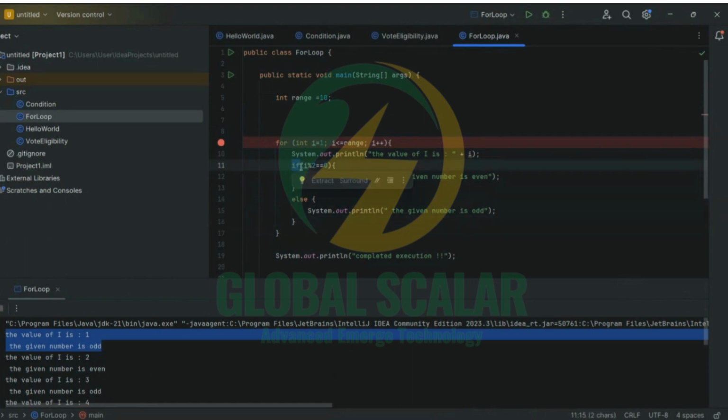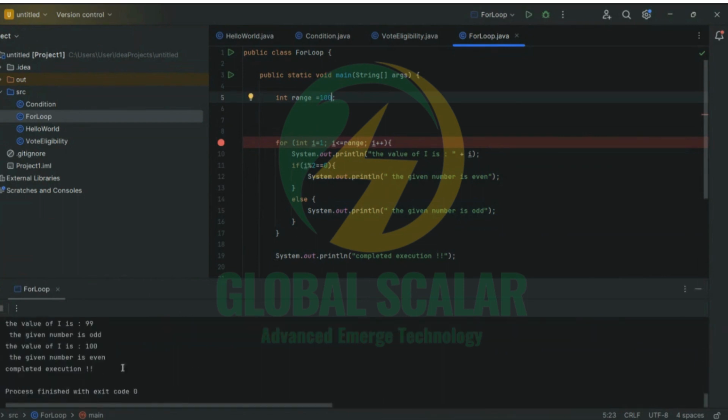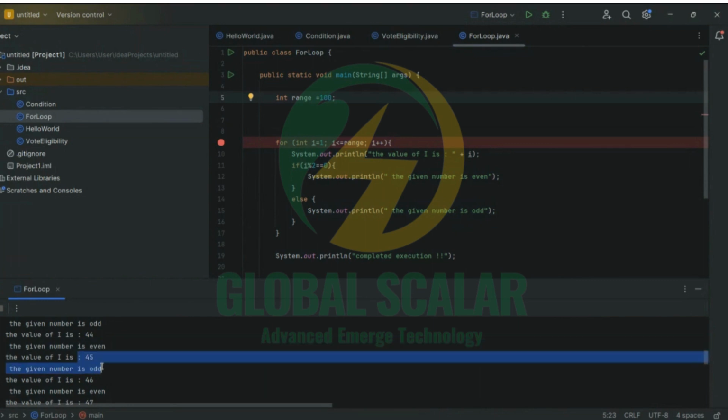So if the number i is divisible by 2, then the remainder should be 0, then it is called an even number. So that's what I've told. If it is not divisible by 2 and not yielding the remainder 0, then it means it is an odd number. I'm just trying to print the same thing. So when I run this, let me run it up to 100 numbers, save this. When I run it, range up to 100. So you are seeing this is the output we have got. 44, the given number is even. 45, the given number is odd.